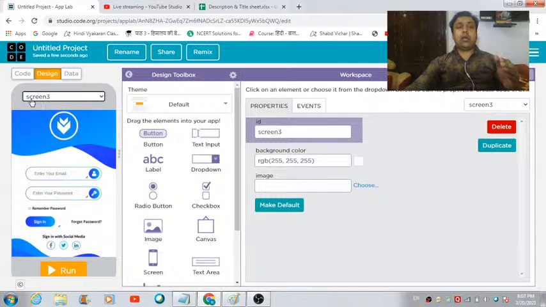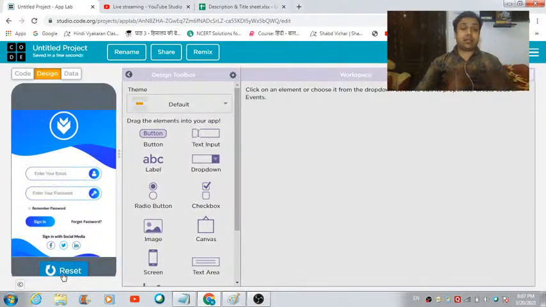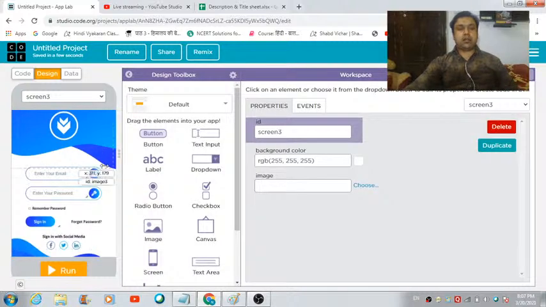How can you make this screen 3 the default screen for this app? You just have to come over here in this workspace, and you'll find this make default button getting reflected over here. Just hit this button, and now this screen 3 is the default screen for this login system we have in this app lab. When you hit this run button, this is the screen 3 which you are going to come across first. So we are done with making this screen 3 the default screen.